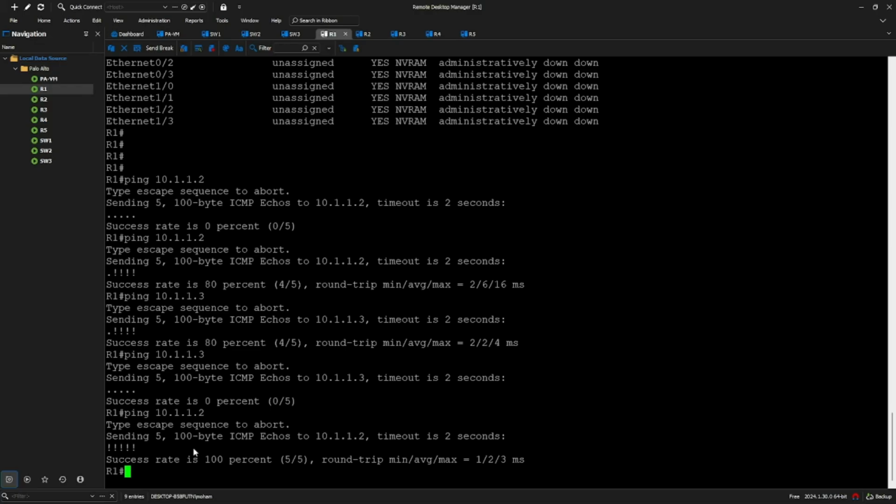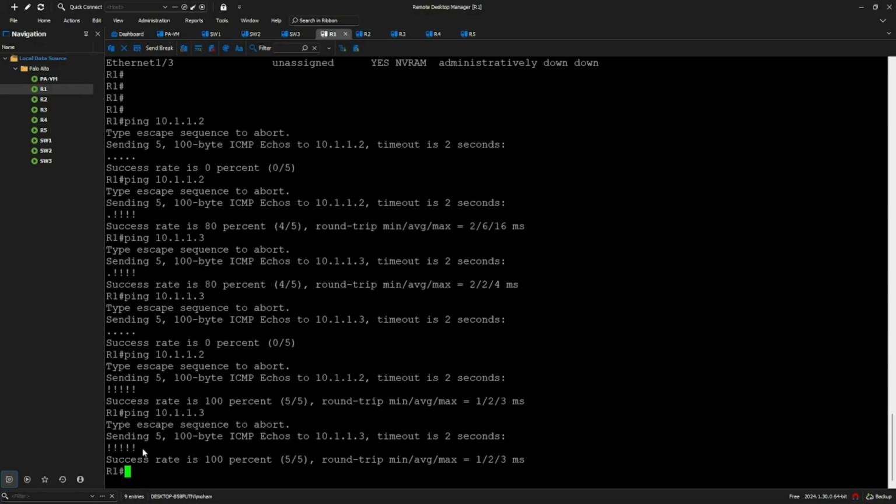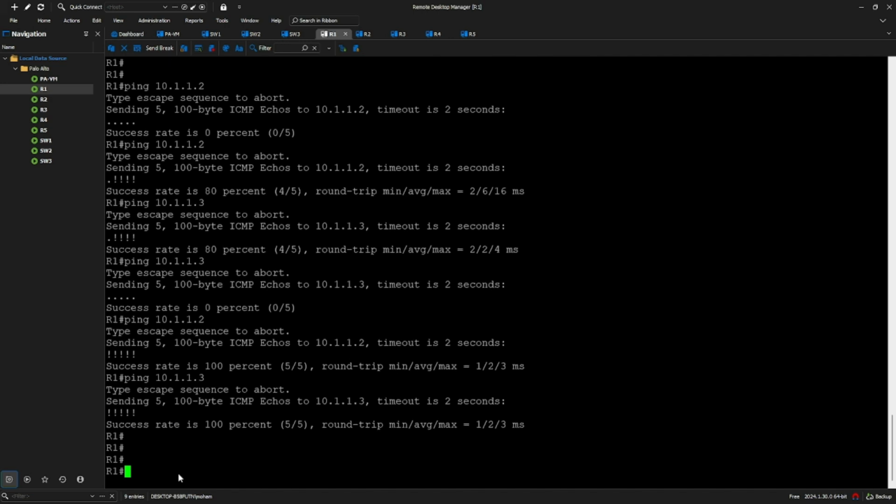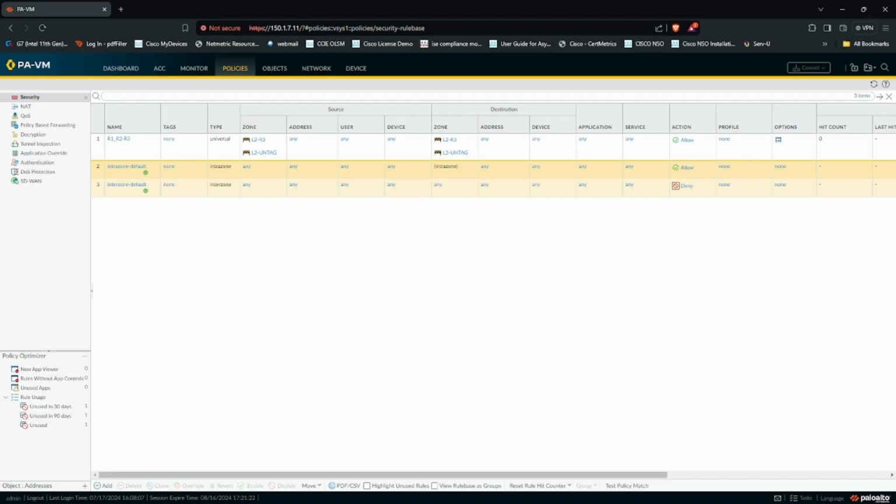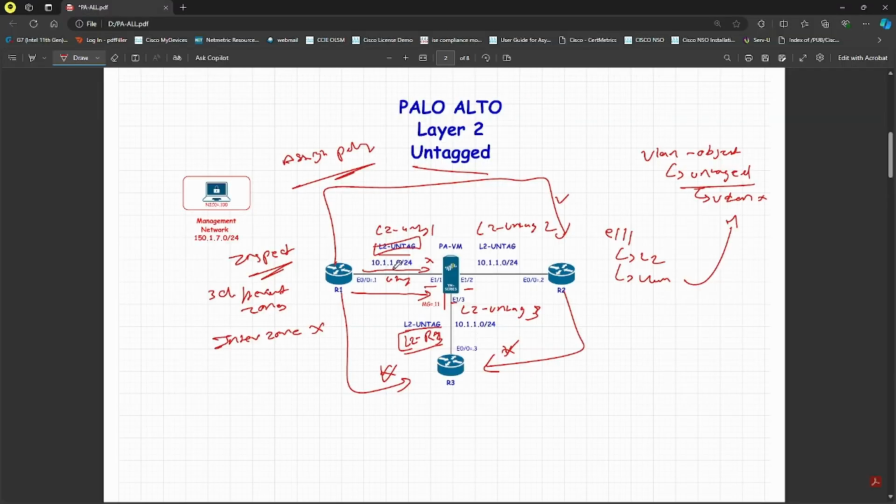So let's go back to R1 now. I will ping 10.1.1.3, and now you see that we are able to communicate with R3. All of this is going as untagged traffic, because I do have switches here, switch 1, switch 2, and switch 3 connected. All the traffic is going via the switch, but it is untagged, and my Palo Alto is receiving that untagged traffic and forwarding successfully, and we are able to communicate between R1, R2, and R3.